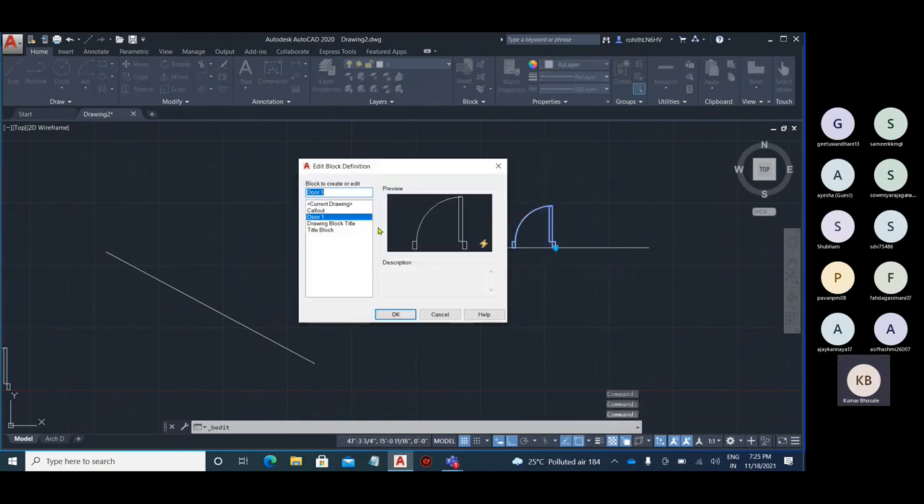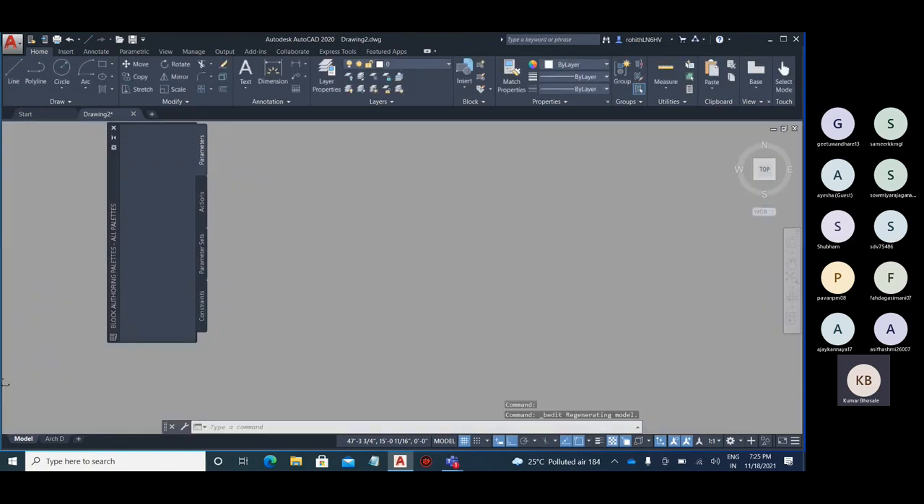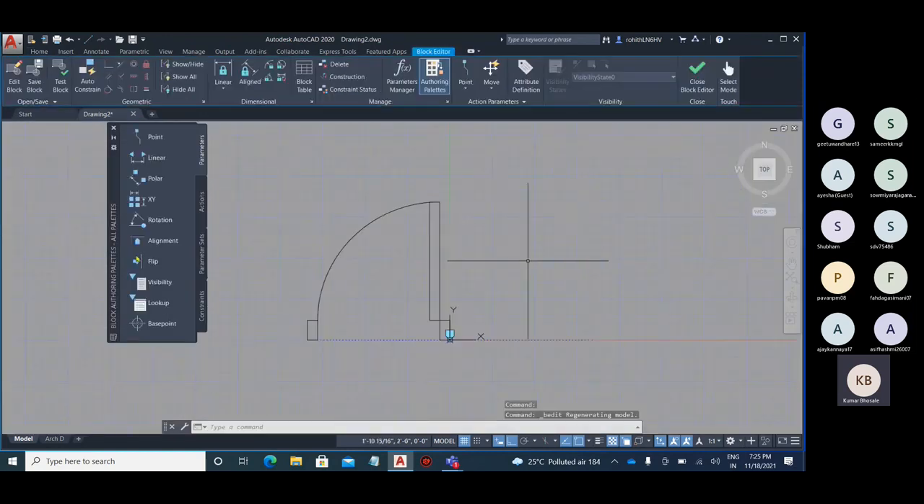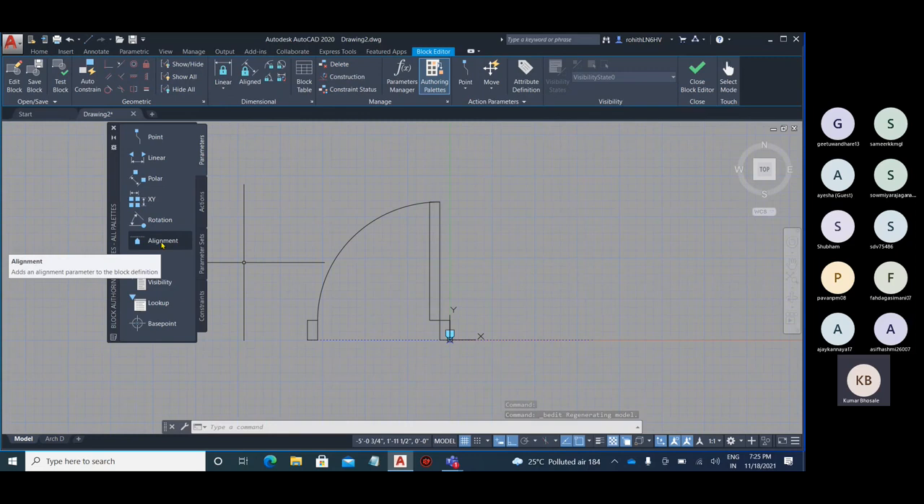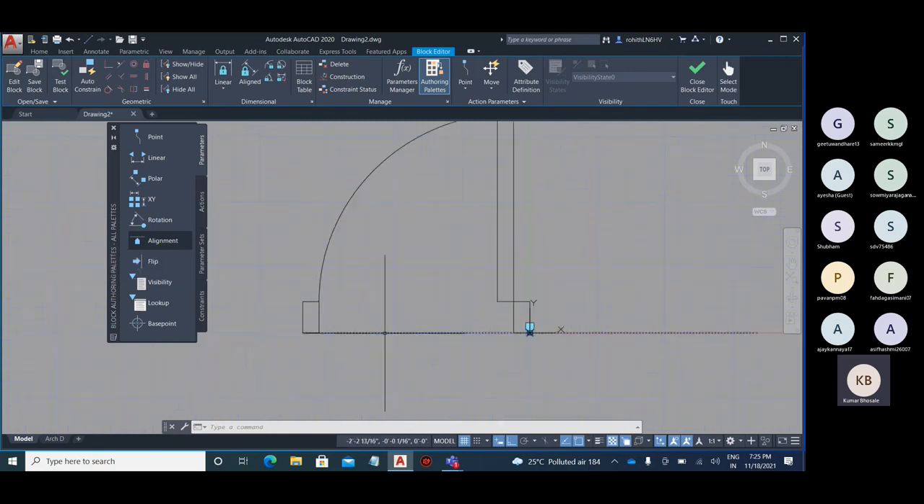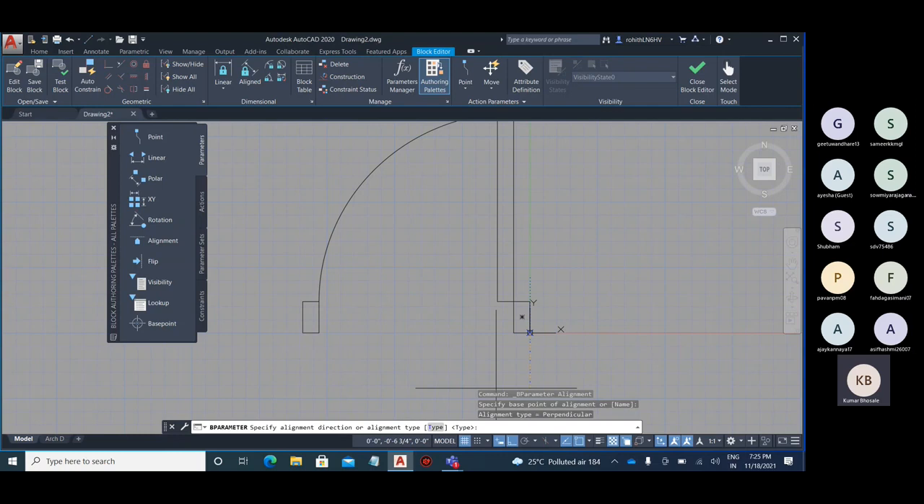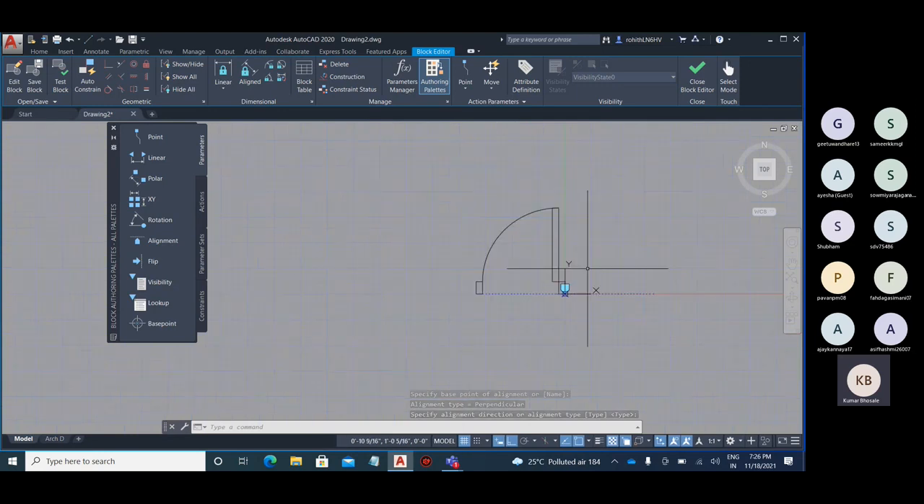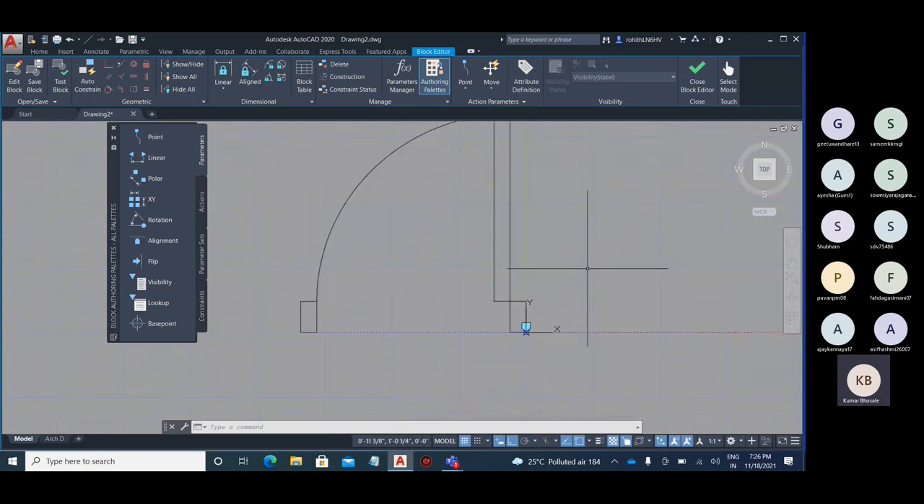Again, I'll just double click and go to block editor, door 1. Over here, you can see there is an alignment option. So for the alignment, there should be a line which should be aligned. Okay. So this is a line that I created. So how to create that line? By using 2 points. So click on this alignment. You have to give the first point, the second point. So you can see an alignment line is created. So this way you're going to create alignment.